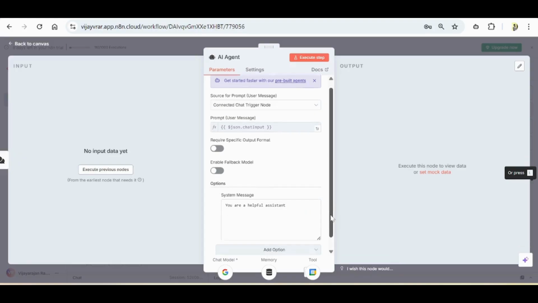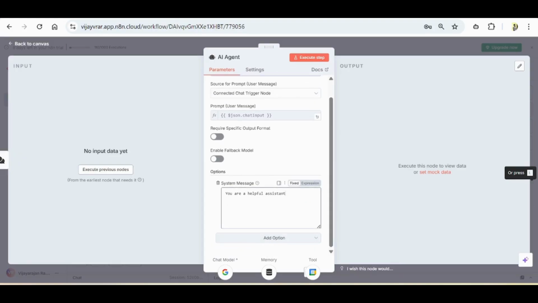So we already have a system message: you are a helpful assistant. Yeah, that's fine. But let's add a few more details, more context to this AI agent on how it should behave or what characteristics it should have. First, I'm adding the prompt as you are a helpful appointment agent.